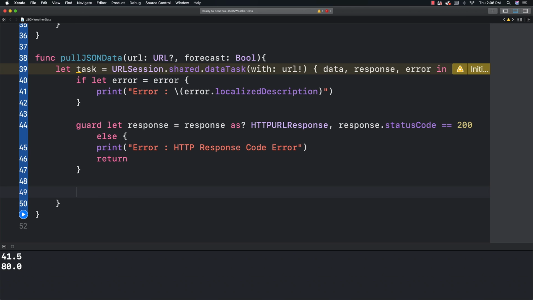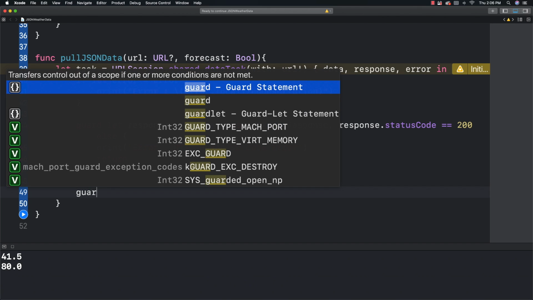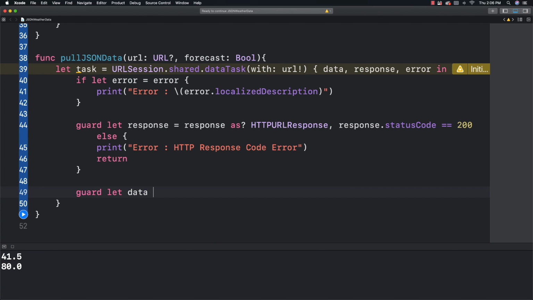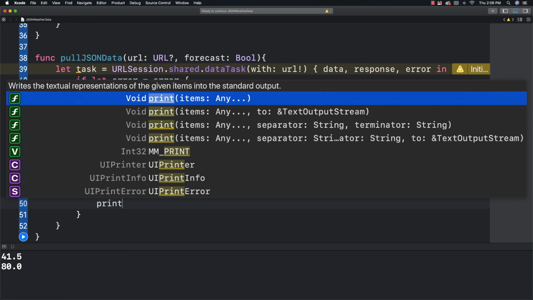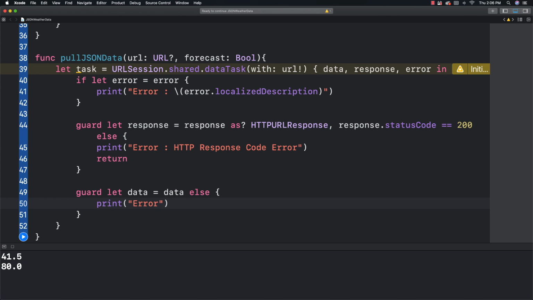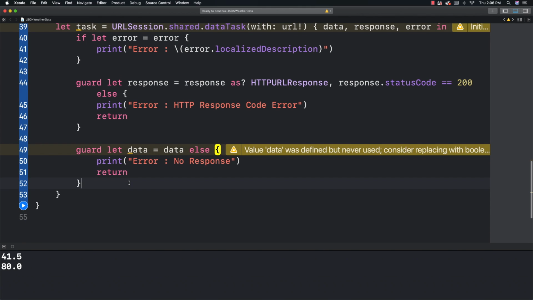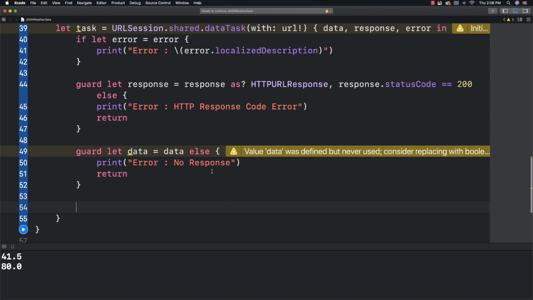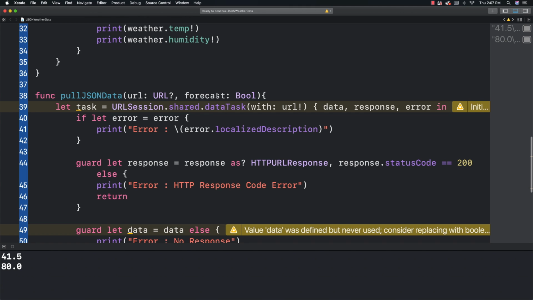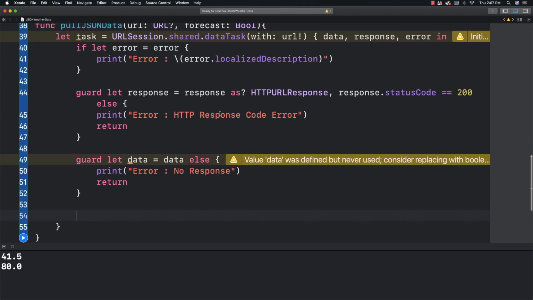All right. What else do we want to check for? Well, we want to check if there is data. So I'm going to say guard let data equal to data, else we got another error, and we'll say error, and we'll say no response, and return from that. Now, if all that went fine, well then we know that we can decode our data. I also set up here that I want this to work for the forecasting data as well as the simple weather data.